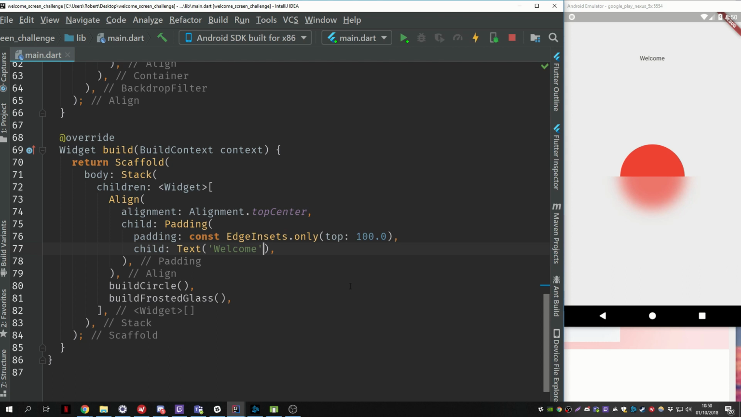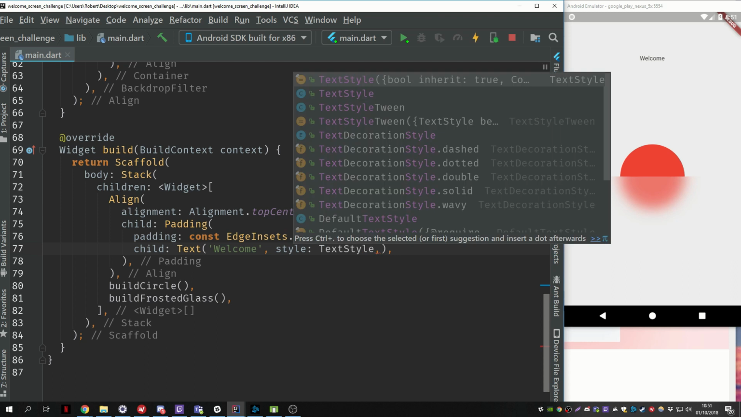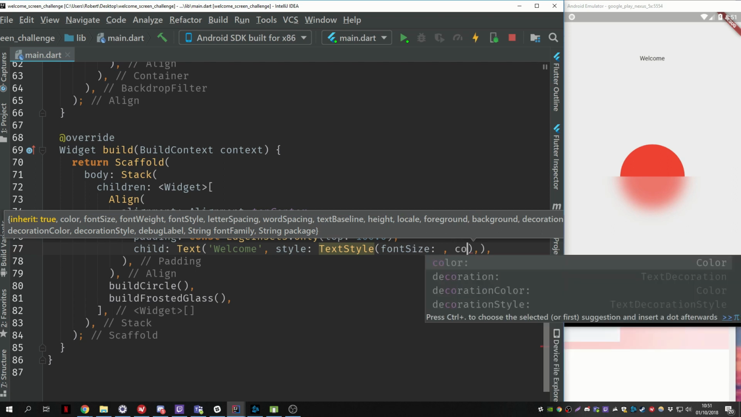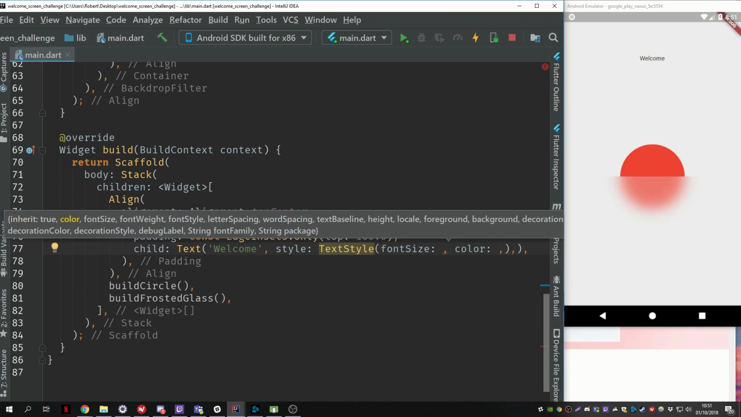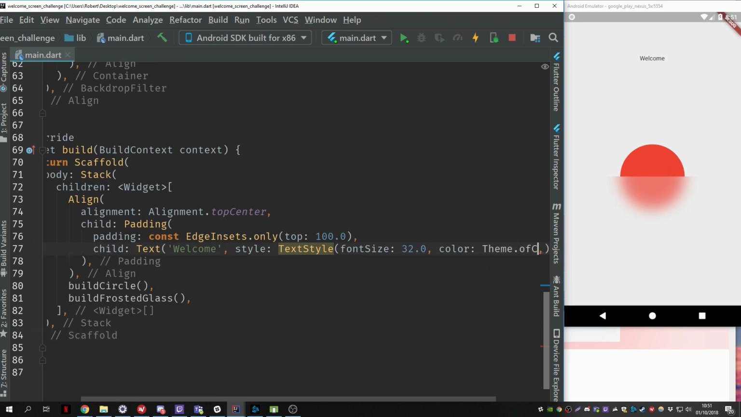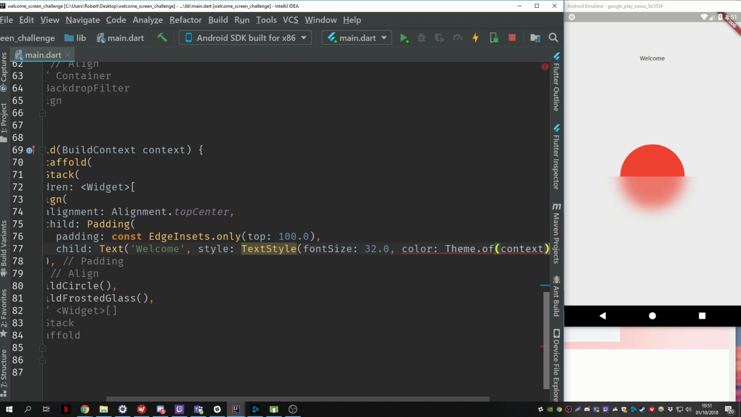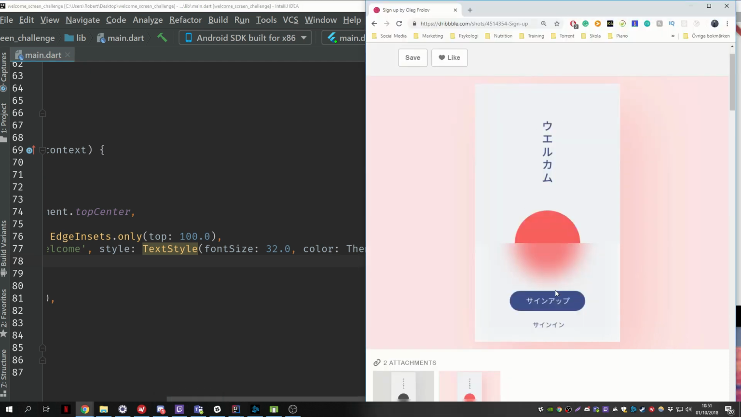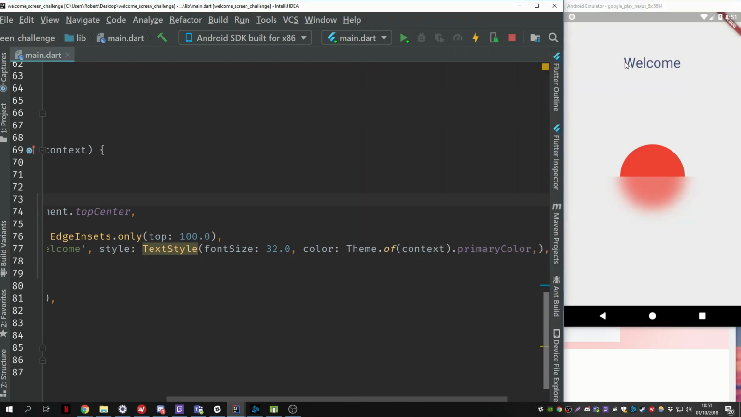So let's add some styling to this text. For the style, we'll provide our text style widget, which will have the font size and it will have the color. So let's start with the font size, and let's just try something like 32. And then we can get the Theme.of(context), and we can set that to the primary color. And as I said when we did that before, the primary color is set to this text and button color right there. So now we have a decent welcome text.